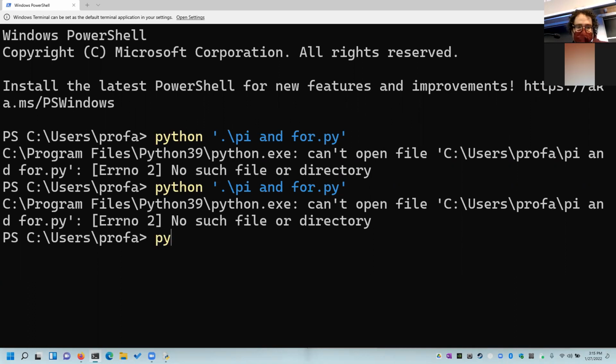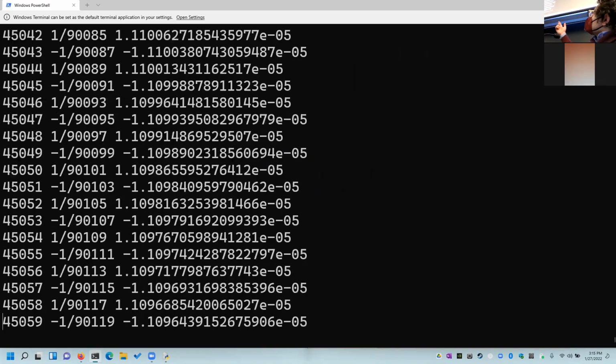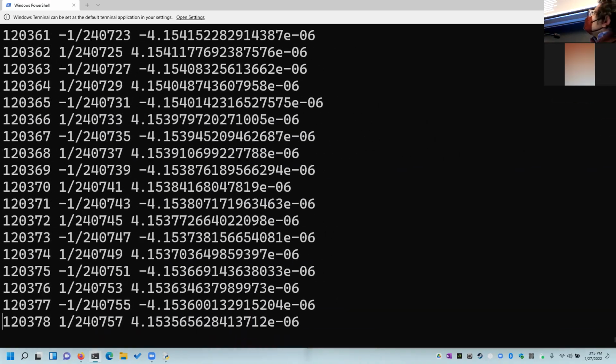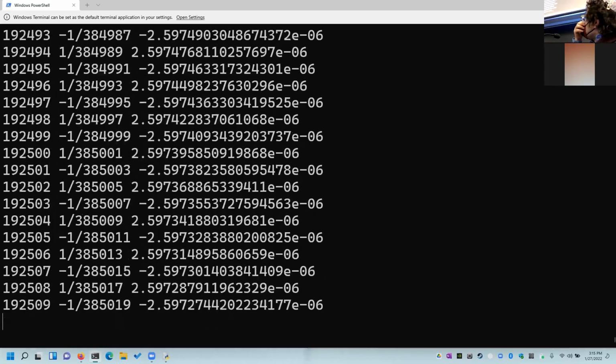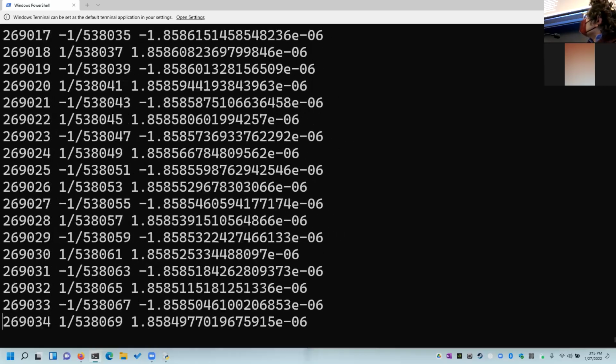Okay. Oh, CD, sorry, wasn't in the right place, CD desktop. Now that I'm in the right place, see, it's going much quicker outside of idle. Idle prints very, very slowly. But here it's just printing as fast as it can. But as fast as it can, it's still pretty slow. I'm in the hundreds of thousands.